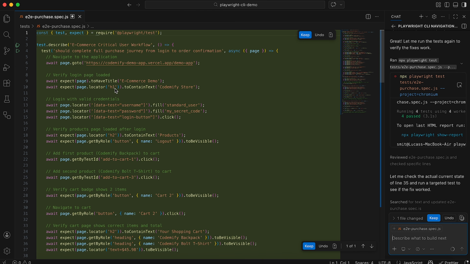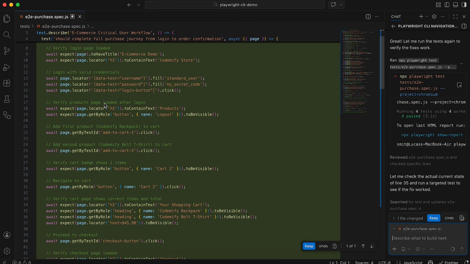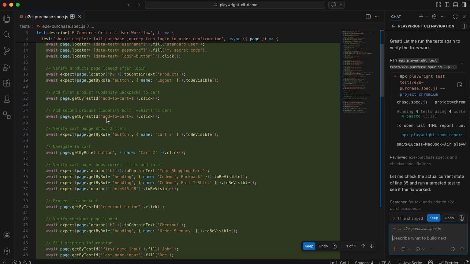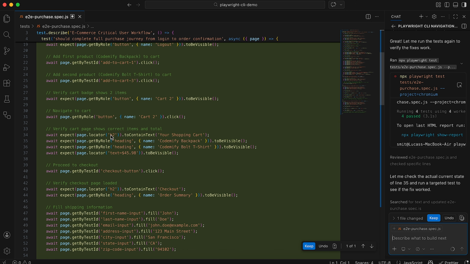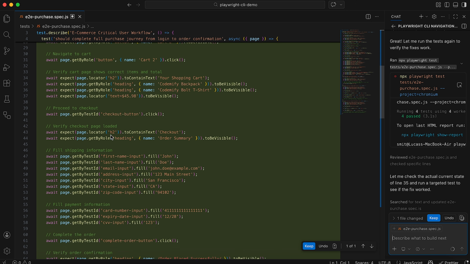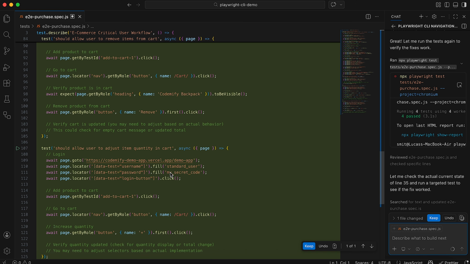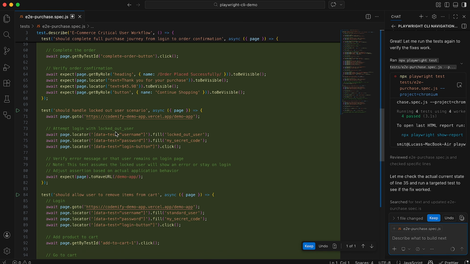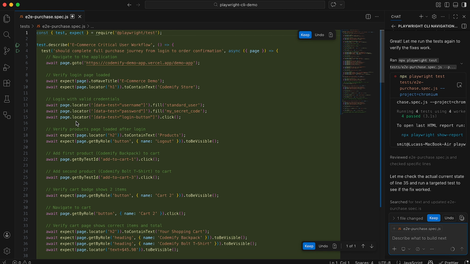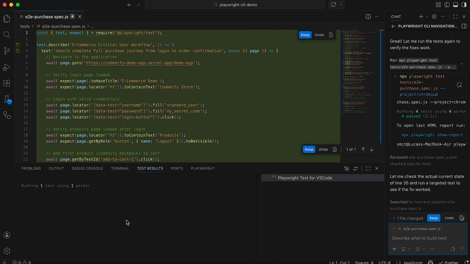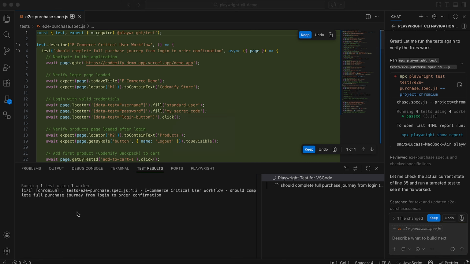Probably some selectors have changed because it probably didn't provide correct selectors before, but the structure looks still the same as we had seen before. Nothing weird. Yeah, seems like there's nothing that should not be written this way, so all the patterns are very good. We can also, if we want, run the test from here using the Playwright extension.